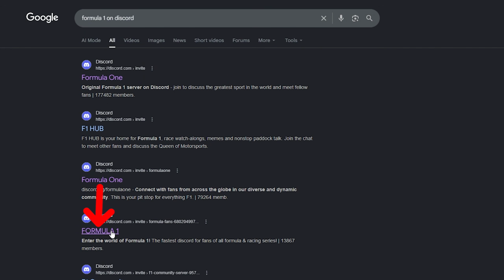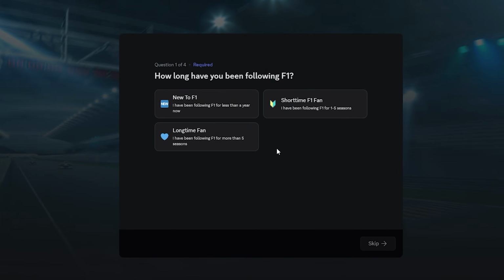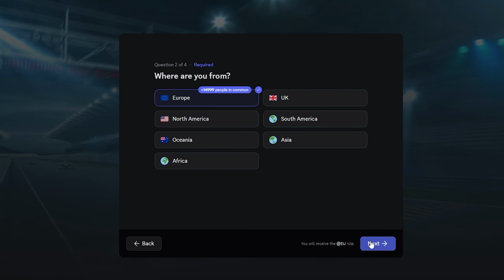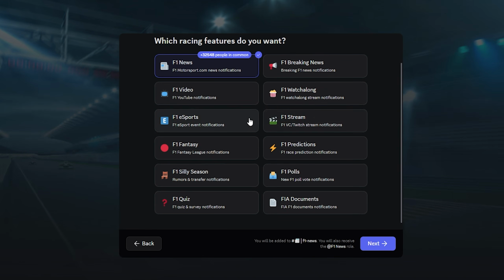Or you can simply go to the second option, which is this one, then click on accept also. Then they will ask you to customize your experience. Just choose any option that you want. Choose your country or where are you from. Choose what do you want actually to have as features.